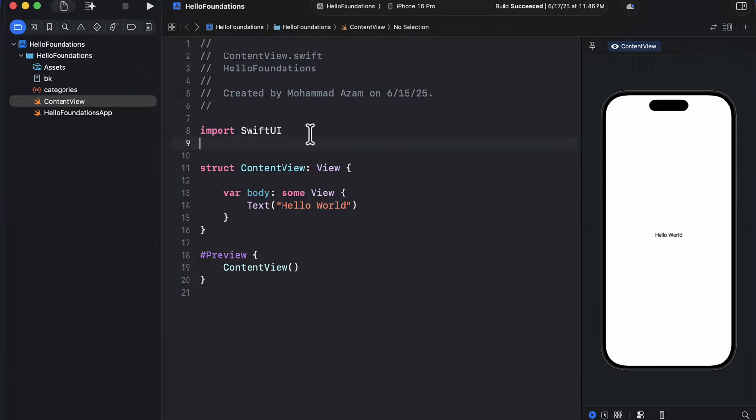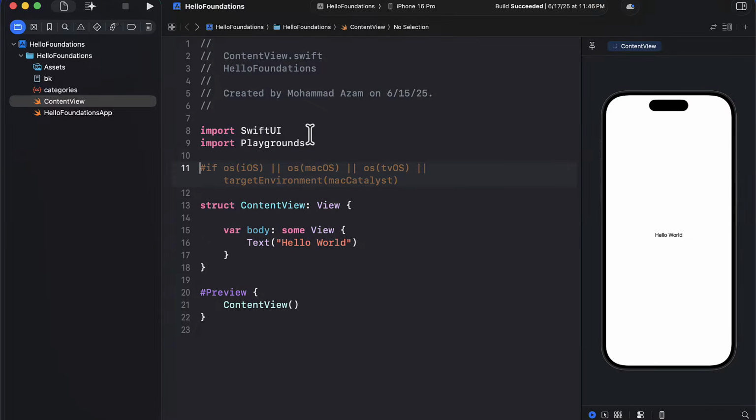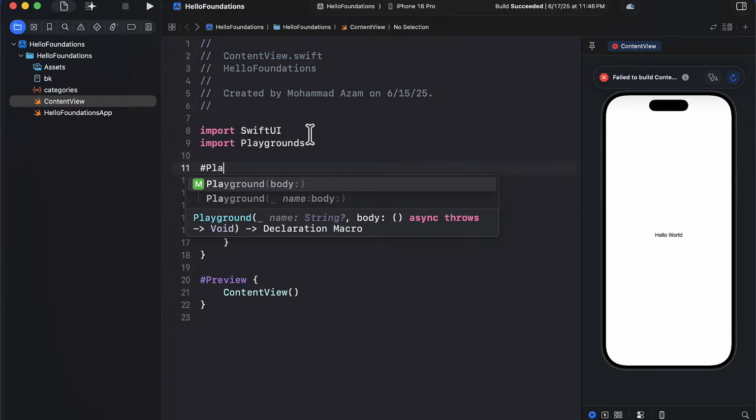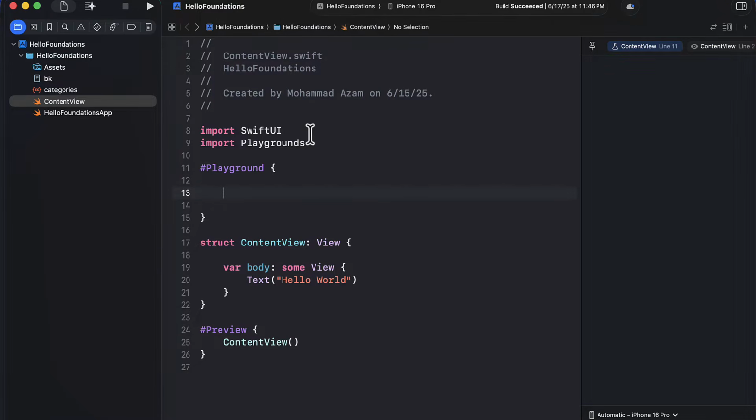First, I'm going to import Playgrounds. You can now use Playgrounds right within any kind of file, even in your SwiftUI file. So I can go ahead and say #Playground, and now I can start writing the code as I would write in a playground, and I can see the preview once it's generated on the right-hand side.